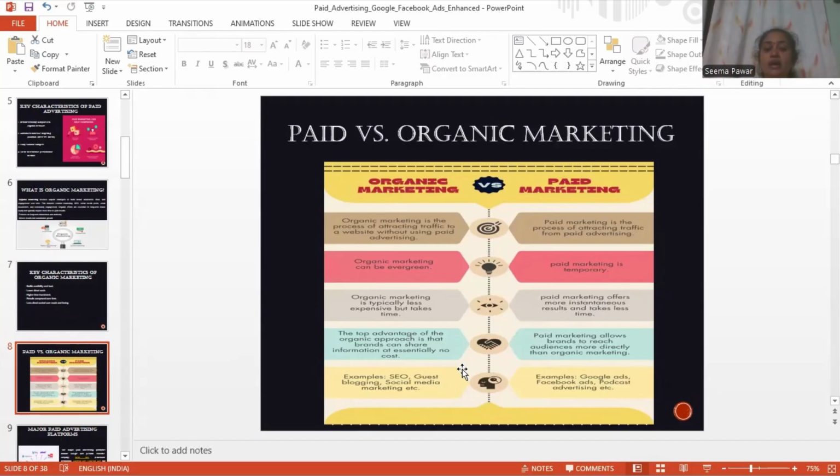Lastly, organic marketing examples are search engine optimization, guest blogging, social media marketing, etc. Whereas the examples of paid advertisement are Google ads, Facebook ads, podcast advertisement, etc.